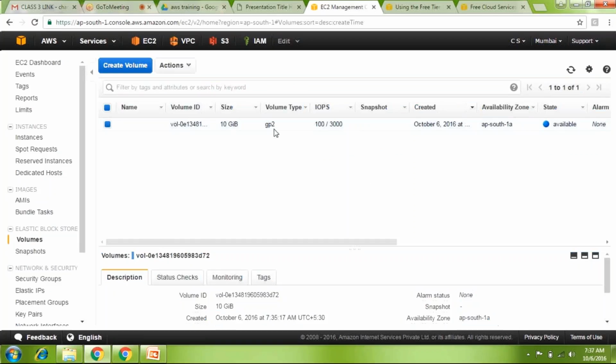Okay, so it's very simple. You can see how to create a volume, manage a volume, and create a snapshot on Elastic Block Storage, and it's very simple to manage S3. Any question till now?